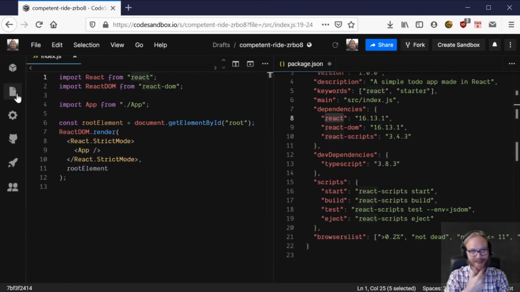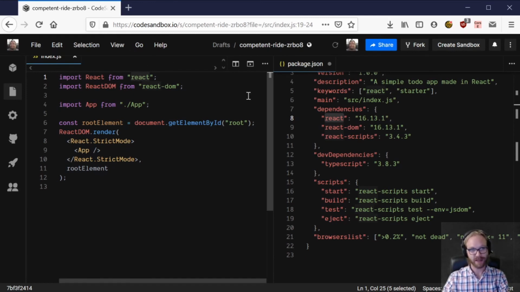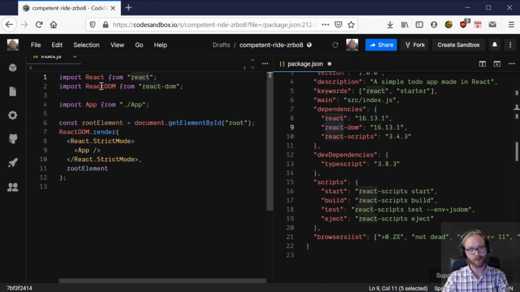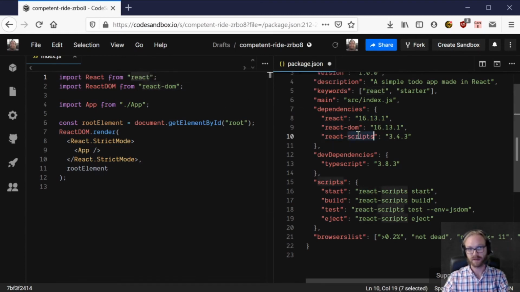That's a little frustrating. Anyways, so our index.js, this React that we're importing from is this React in my dependencies. We also have React DOM here. I'm importing React DOM from React DOM. And React scripts is used probably by something else. We're not using that directly.